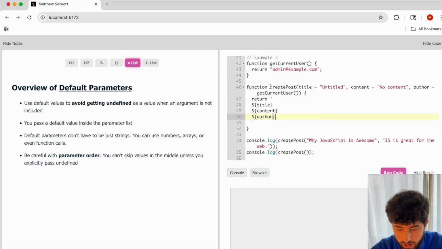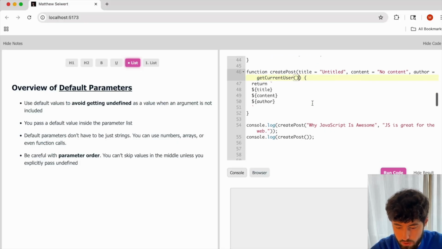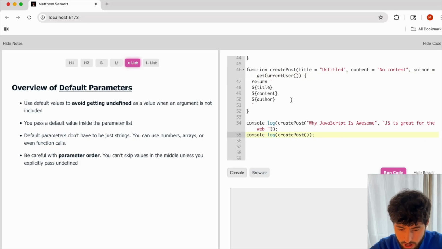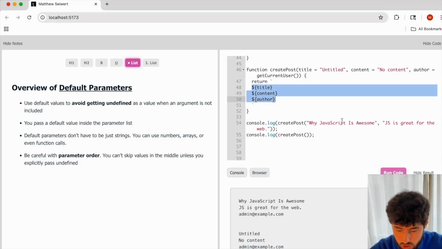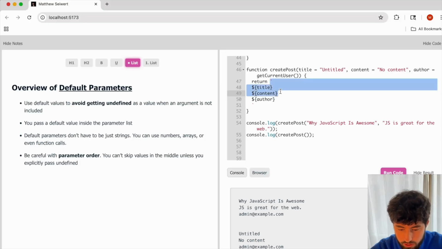And so you'll see that here we have function create post. We will give title a default value of untitled if it's not specified. Content, no content if there's no content entered, and then author will be running this function, get current user. Now, when we run this, you will see this in action. We're returning title, content, and author. Normally, in this type of instance, it would be in the form of an object, but just to show you in the console, I'm just displaying these values like so, in a template literal.